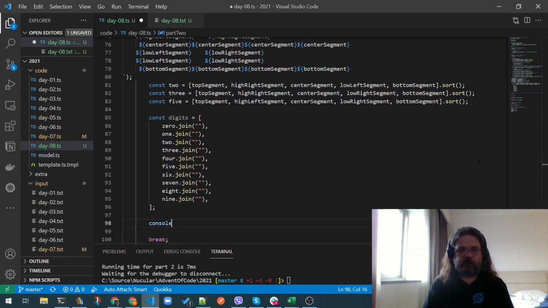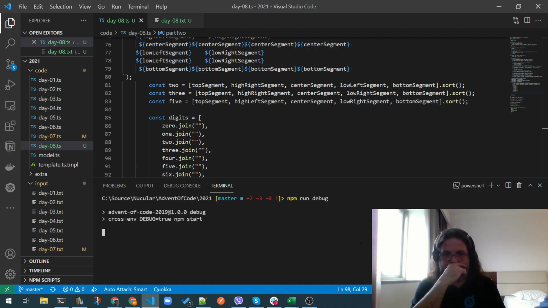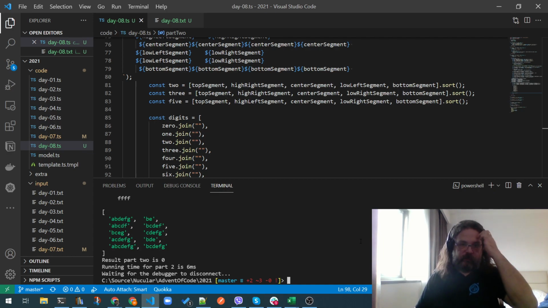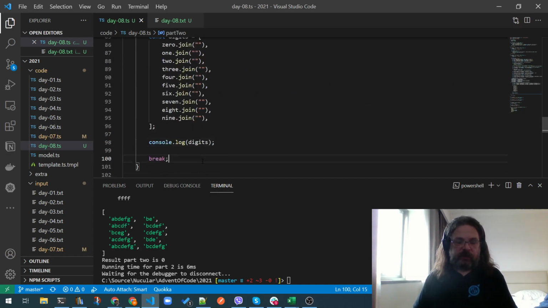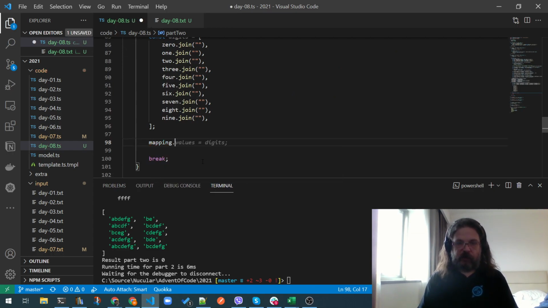Let's just log them. Yeah, so that is 0, 1, 2, 3 in the canonical form, which means that now mapping dot values, we totally know how many things are in values. We have exactly four things in values.